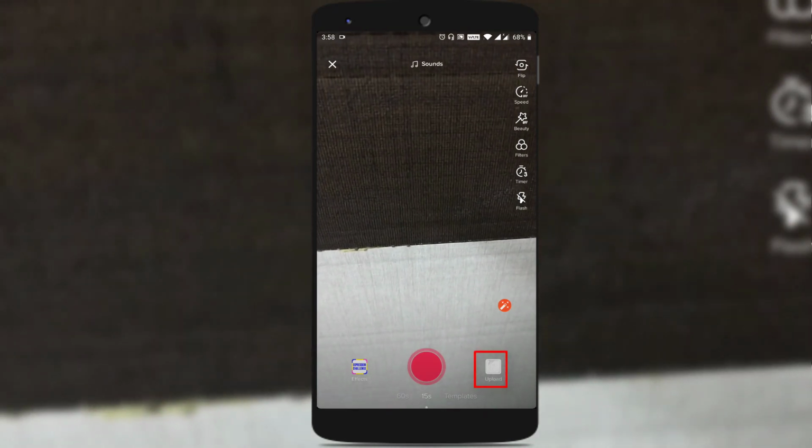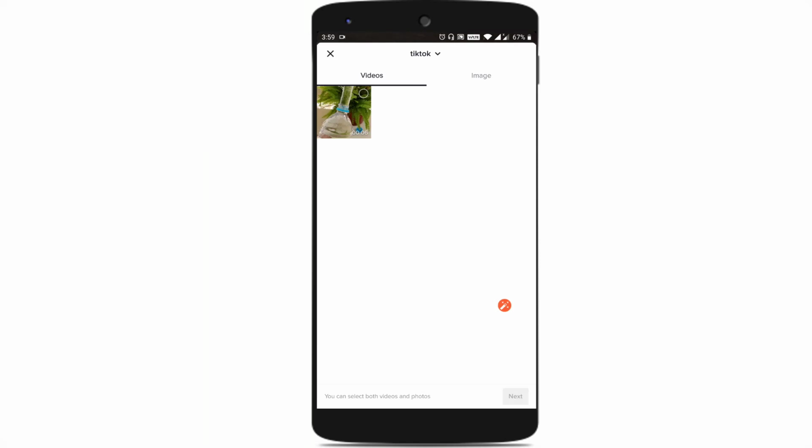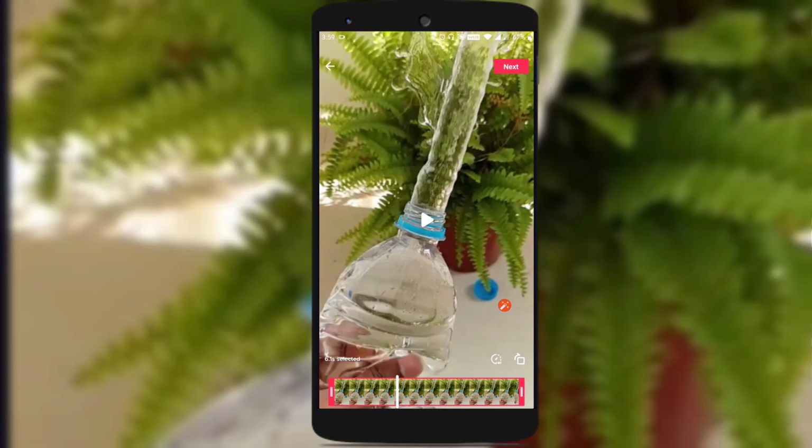So just tap on the upload button at the right side and go to the location where you have the recorded video which you want to upload to TikTok. Just select that video and click on the next button at the bottom. So this is a video which I want to upload to TikTok in a reverse way. First, let's see how the video looks.